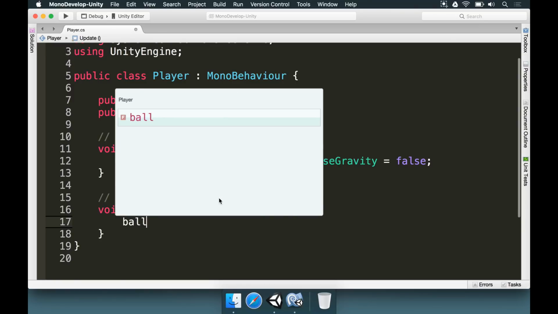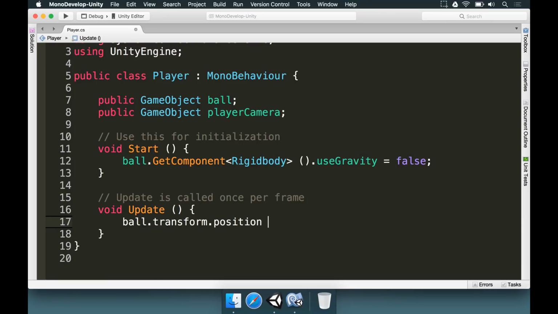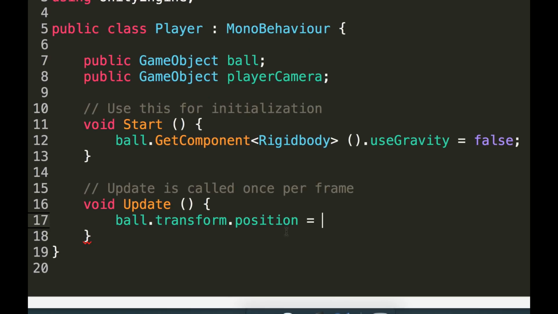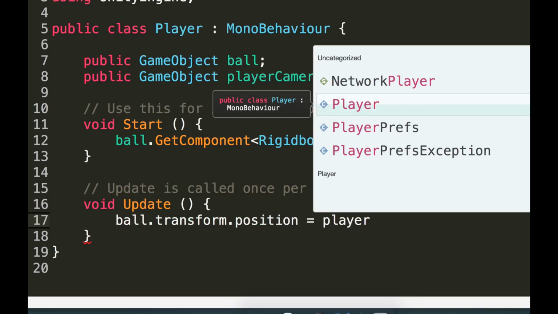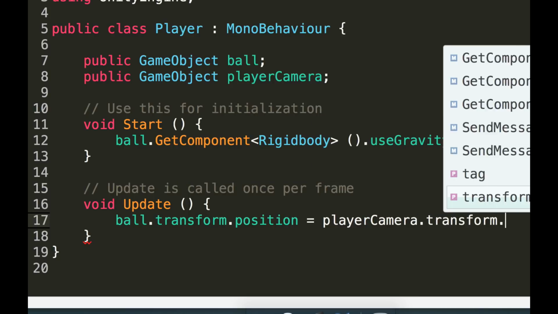Here we're going to type ball.transform.position equals, and then we have to set the position of the ball. We're going to do this in a different way. We're going to make the ball be right where the player camera is, and then add a little offset. Independently of where the player is looking, we're going to make the ball be a certain distance away from where we are looking. So to do this, there are two things we need to do in the Update method. We type ball.transform.position equals, and the first thing, playerCamera.transform.position.